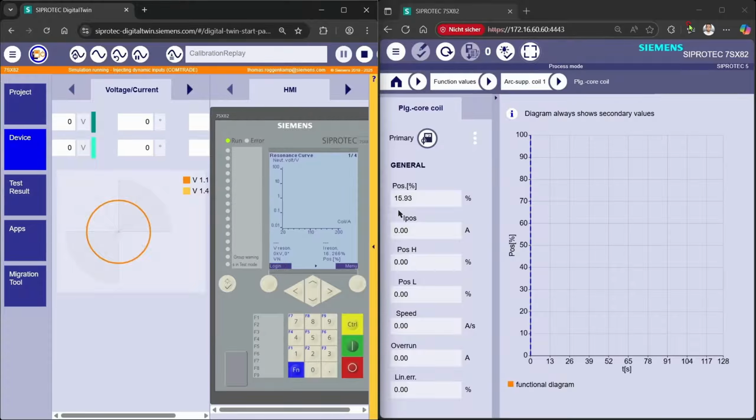And now we can see a bit how the calibration works. First it will go to the lower end switch. So the position of the coil or the potentiometer will decrease. And after it has reached the lower end switch, it will increase again. Now it will go to the higher end switch.